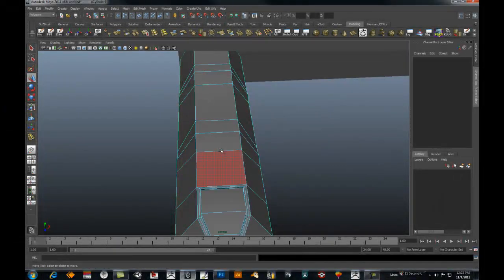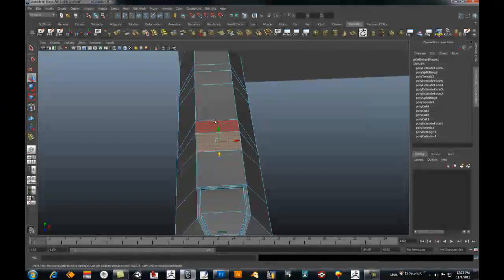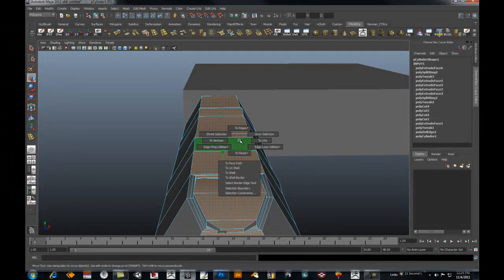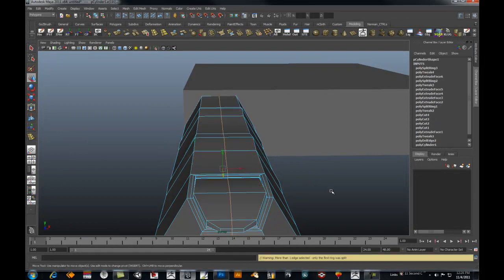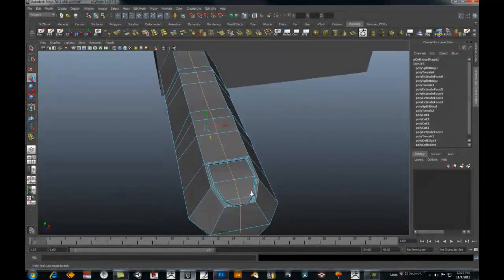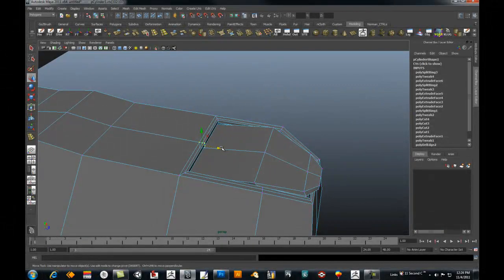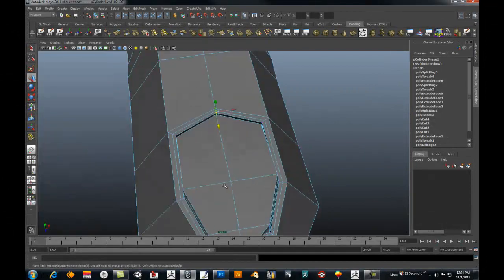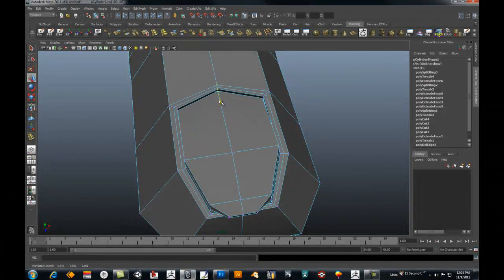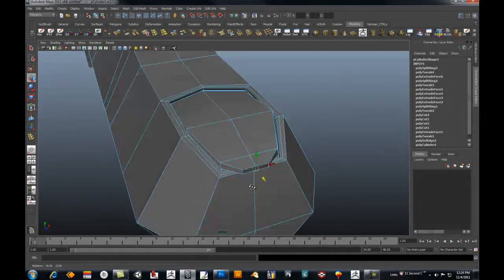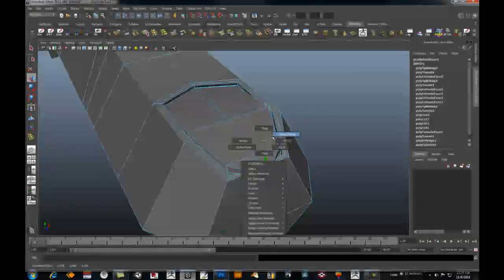So, face mode, I'm going to select one, shift, and double click the second one. I'm going to hold Control key down, right click, go to where it says Edge Ring Utilities, and then to Edge Ring and Split. That gives me a nice cut perfectly down the center of those polygons. And now I can take those verts and round out the front of the fingernail a little bit better.